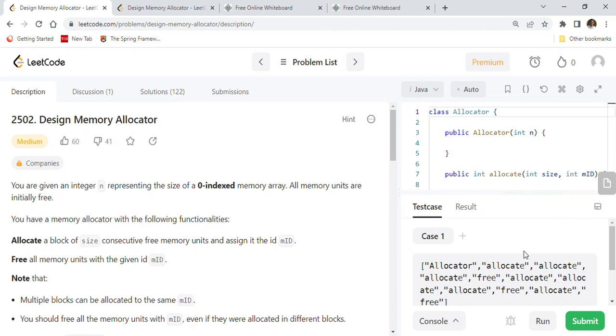Hi friends, welcome back. Today we are going to solve one very recent and popular Leetcode coding interview question 2502, design memory allocator. As you can see, this is a medium complexity coding interview problem. Another quite recent and interesting coding problem.